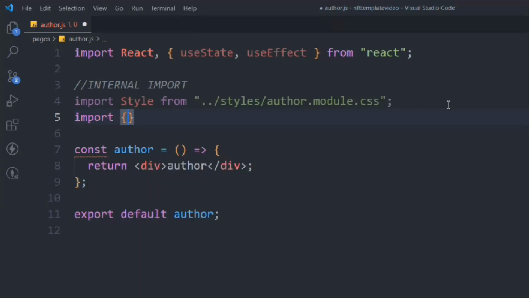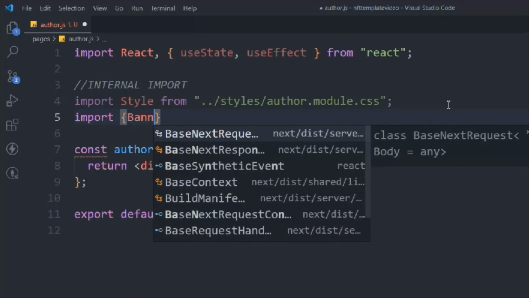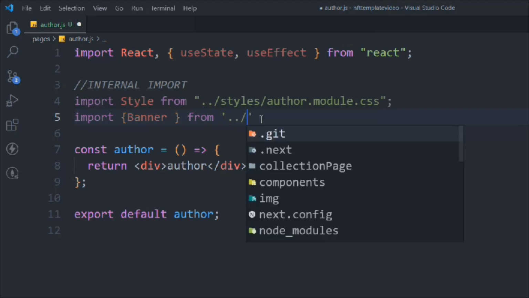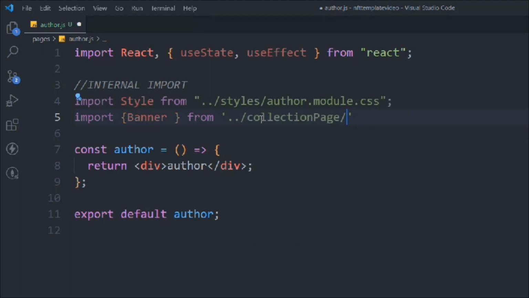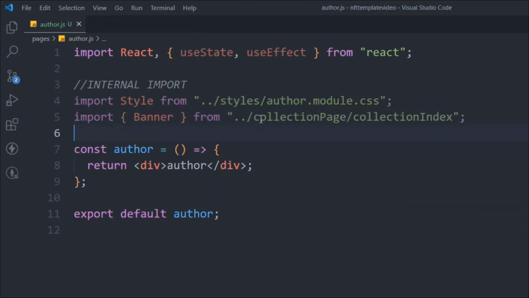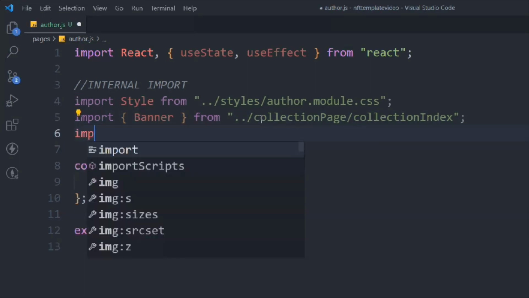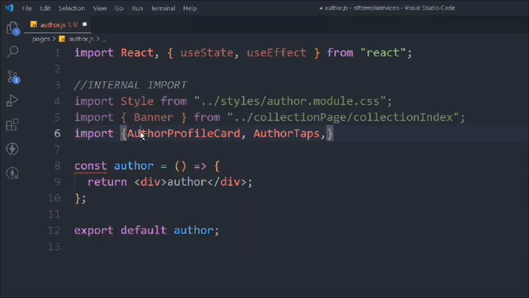We have to import the banner component that's coming from the collection banner, which we have already created in our collection page in the previous video. So make sure you watch that. We are using that component here in this author page. So we have this banner component. We have to import these two as well: author profile card and author tab.